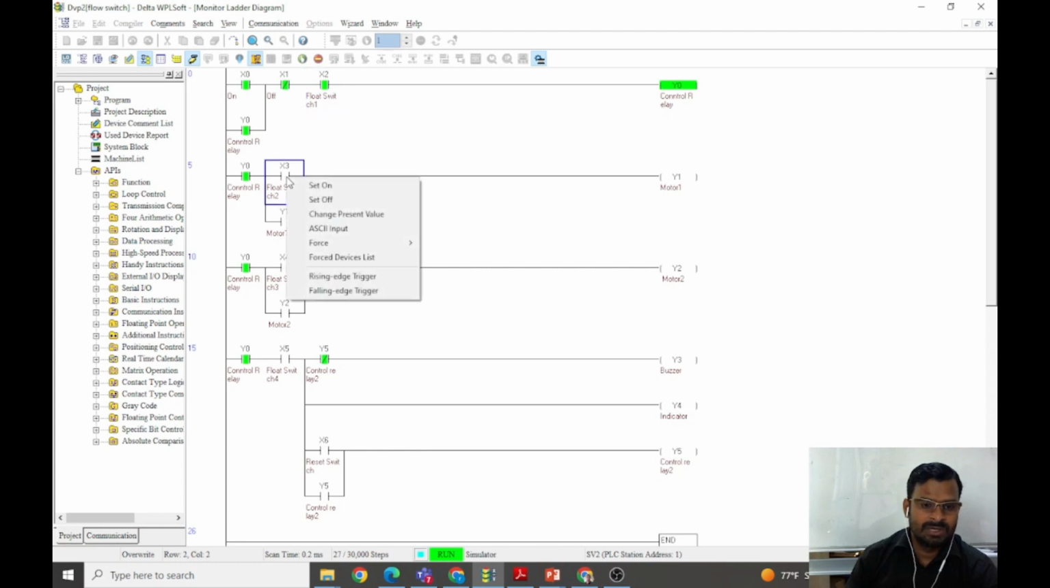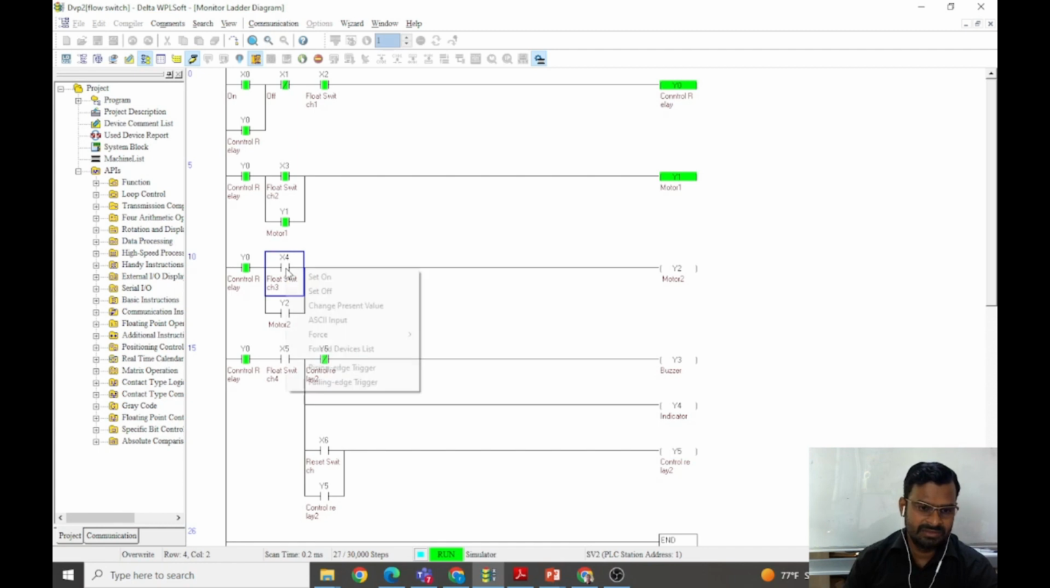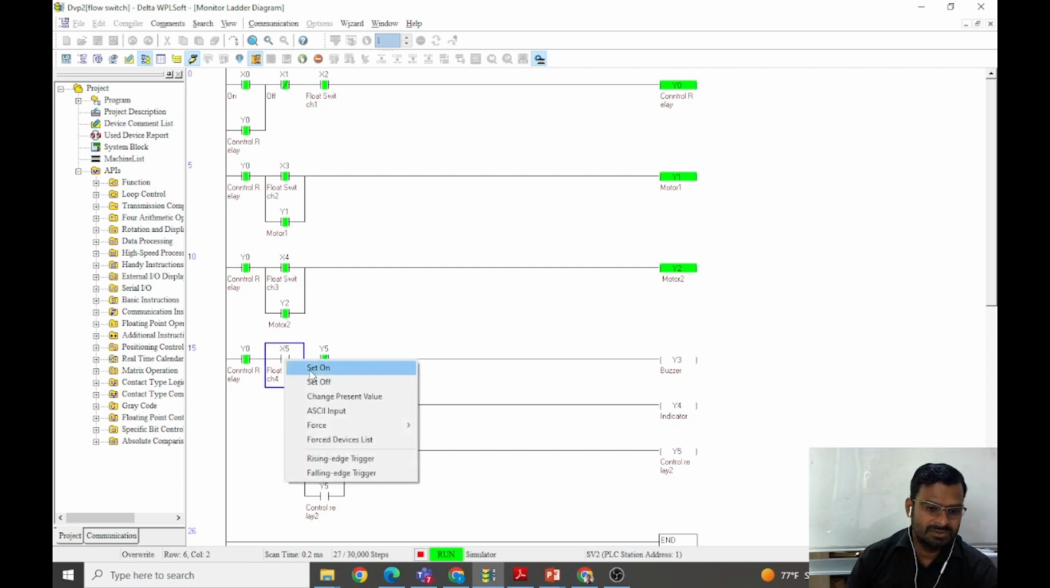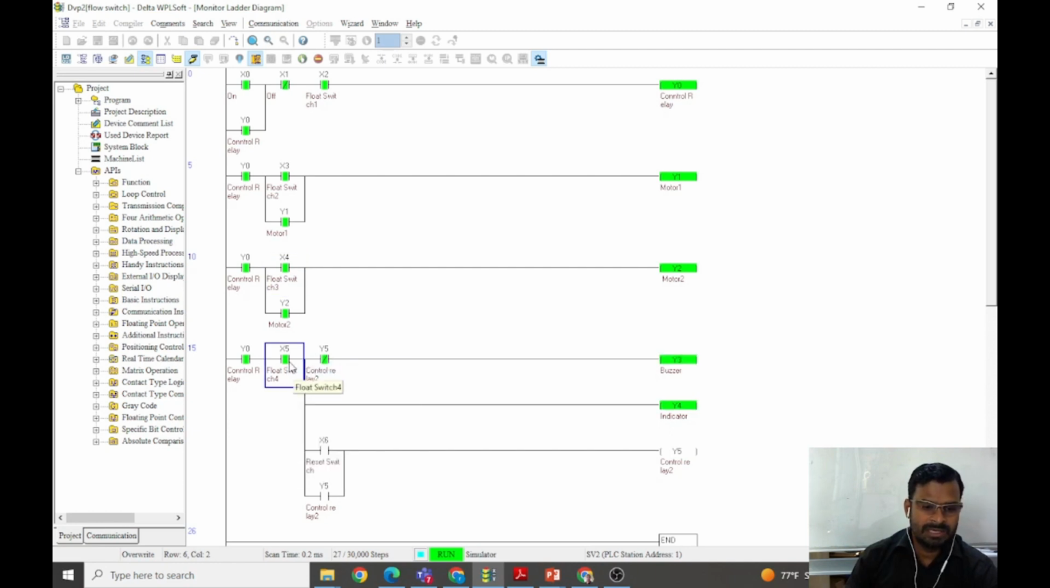When it is getting on, the power is available to all the rungs here. So once the liquid level reaches float switch number 2, this switch will get on, and that means pump 1 is getting on, and it is getting latched here. Even if the water level comes down, it is still in the on condition. Okay, so let me put it back again. When the liquid rises to the next level, reaching float switch number 3, now motor 2 is also getting on, and when the liquid level increases further and reaches float switch number 4, this will turn on the buzzer and indicator.